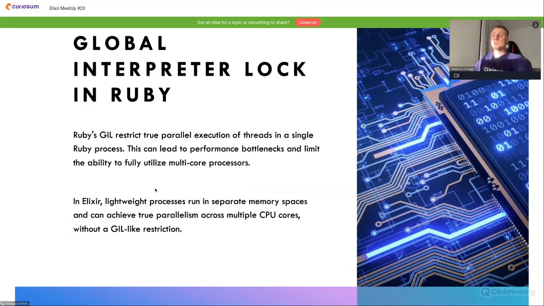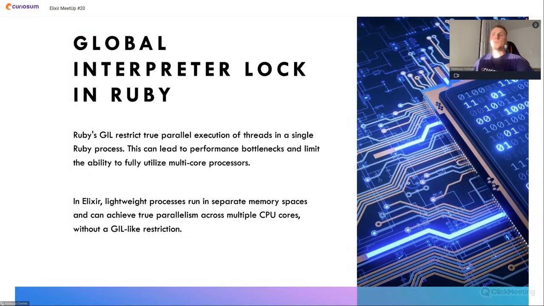In Elixir, lightweight processes run in separate memory spaces and can achieve true parallelism across multiple CPU cores without a GIL-like restriction. In Ruby, we have a few workarounds we could go for. For example, one of them is using some kind of C extension. That means we write C code with multi-threading, and then we link it into our Ruby application. We could also use non-CPU-bound threads, or we could use JRuby. JRuby is a Ruby implementation on the JVM.